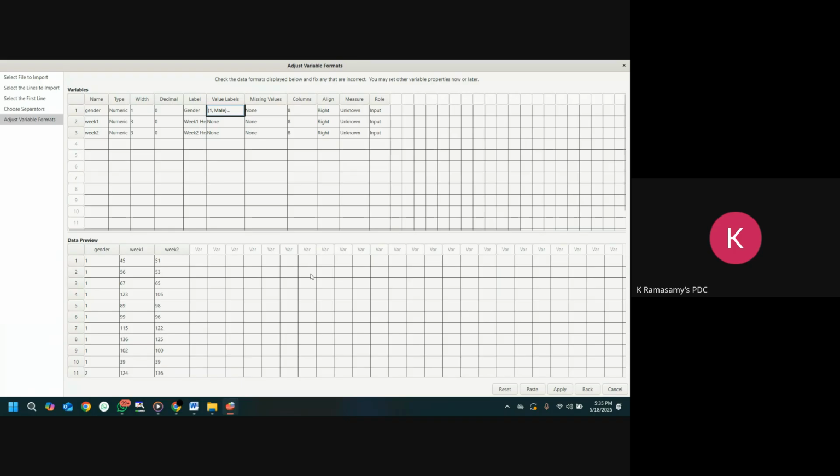Okay, fine. So once this particular coding is done, because we have to tell the software what kind of coding I have for gender: 1 is equal to male, 2 is equal to female. This information you should tell the software. Then only, for all your future analysis, will it consider 1 as male and 2 as female.